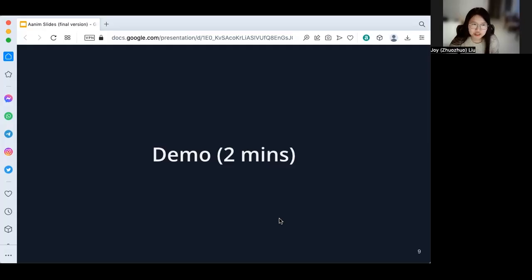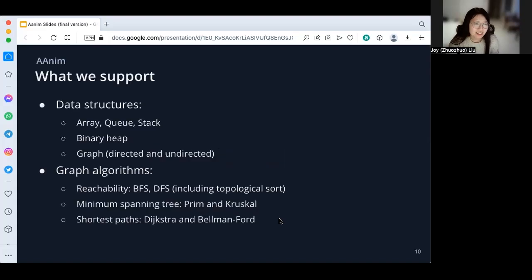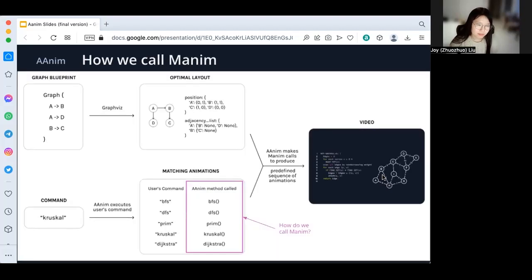All right, let's go back to our slides. So far we support these data structures and graph algorithms. Here I want to show you an example of how AAnim works with AAnim hand in hand. In the pipeline, it happens here when we call one of the algorithm functions.